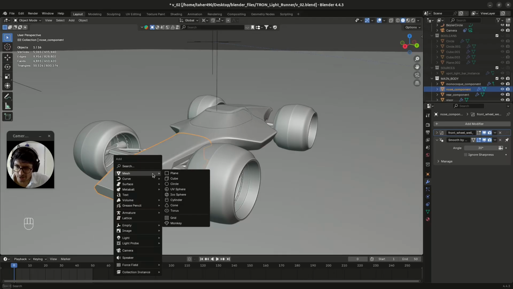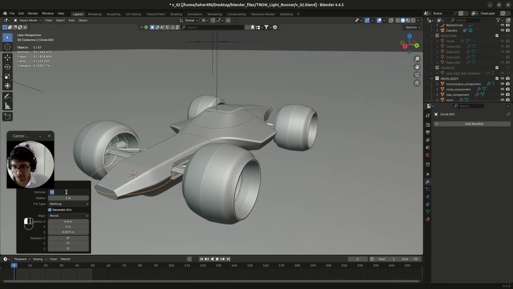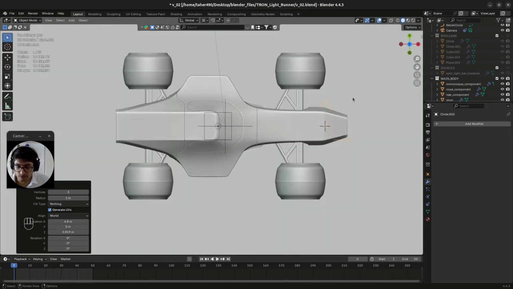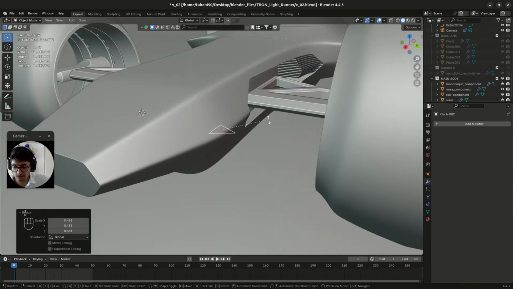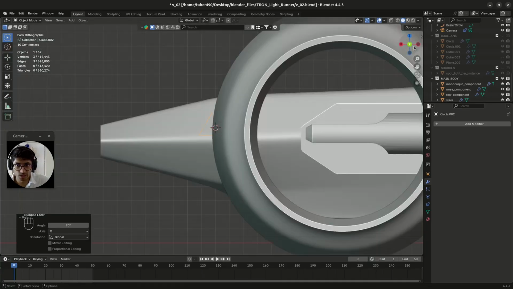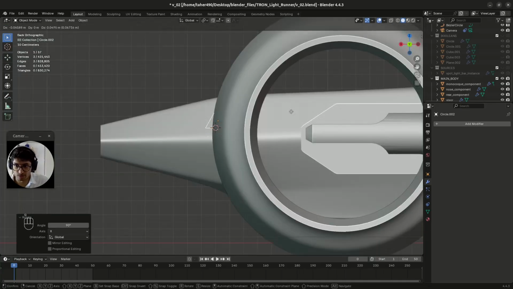I will start with a circle. I'll give it 3 vertices. That's already a good place to start. Scale that down, I don't need it to be so huge. Scale it down, R X 90, so that we're working sort of around here.